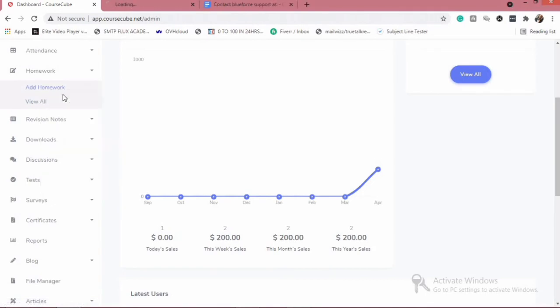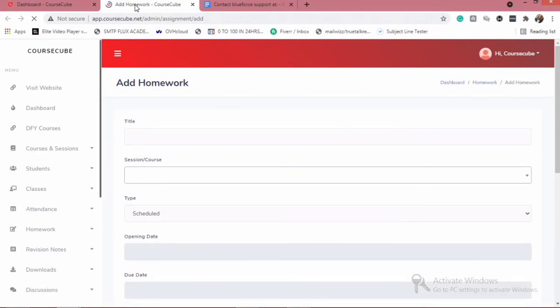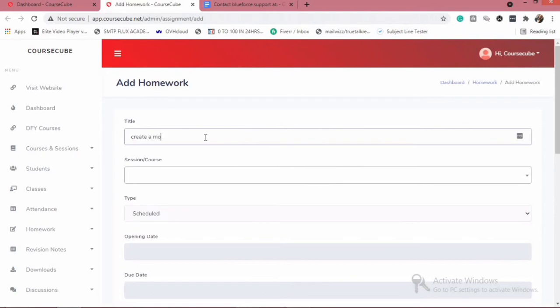Okay, I'm going to open this add homework on a new tab and we're going to see how to add a homework. It's loading up. Let's just give it some time to load up. All right, so this is where you get to add a homework. You enter the homework title, for example, create a money sheet for a prospect. This is just an instance. You just give your homework a title.